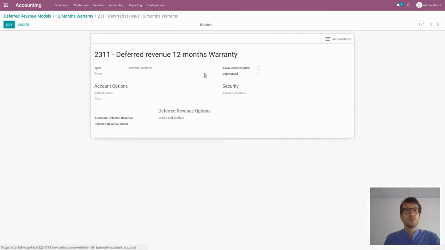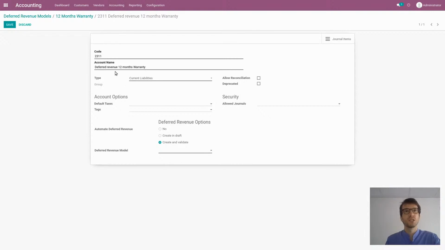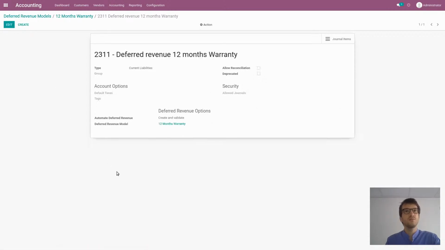Very quickly, you'll see the configuration of this account. So it's a current liabilities type. And as it's a current liabilities, in Odoo you have this option for deferred revenue. So 3 options to automate deferred revenue: no, create in draft, or create and validate. As I chose create and validate, the field deferred revenue model became mandatory as it is underlined, and I will link this account to the deferred revenue model that I just created, 12 months warranty. So that's it, we are all set. So let's see what it does.